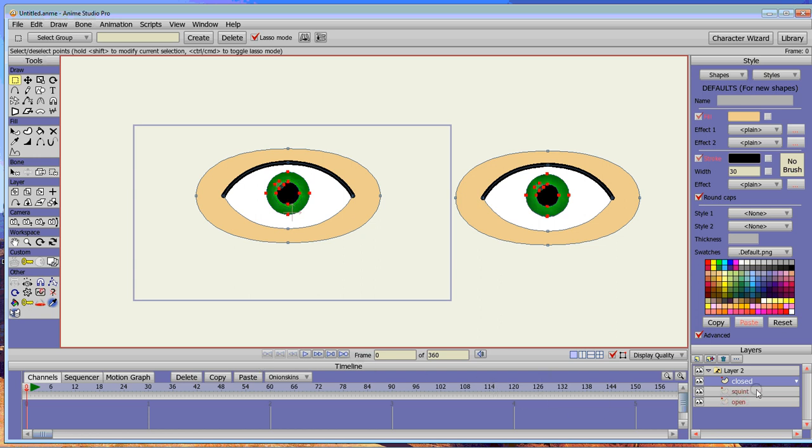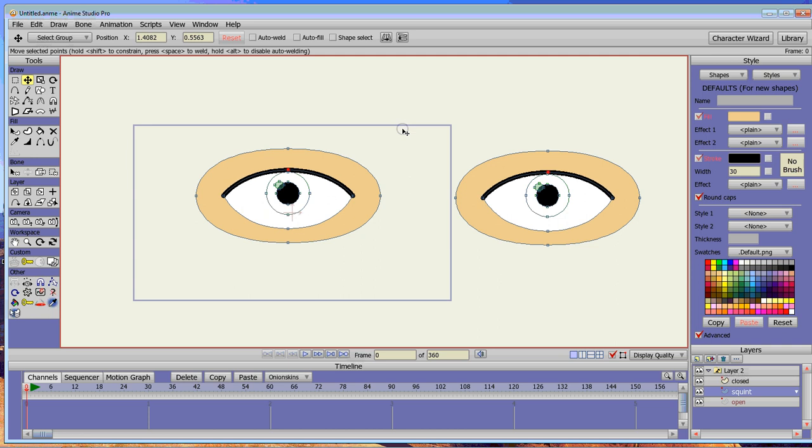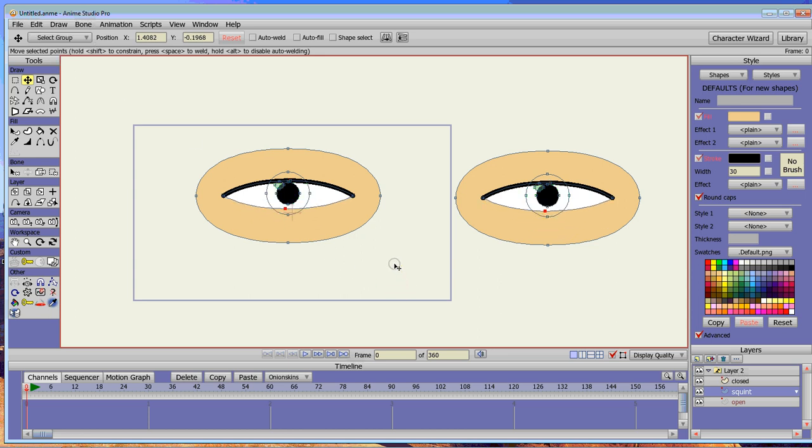So if we go to the squint position, select group, upper lids, you'll see that them 2 points come up. I can go translate and bring them both down at the same time. Select group, lower lids, bring them both up, the lower lids up. We have a squinting type expression.